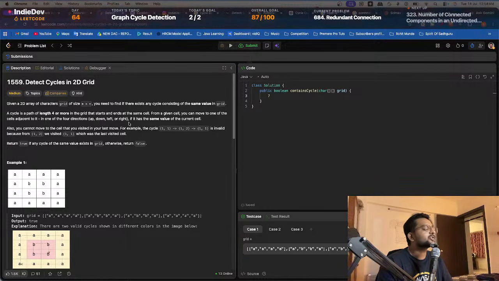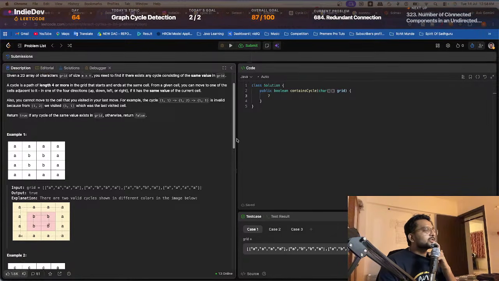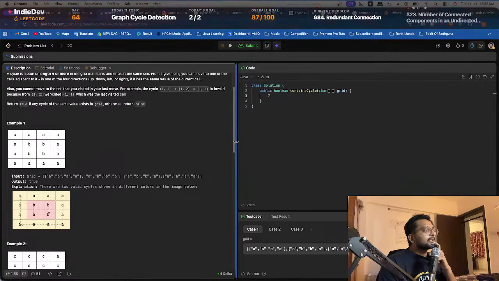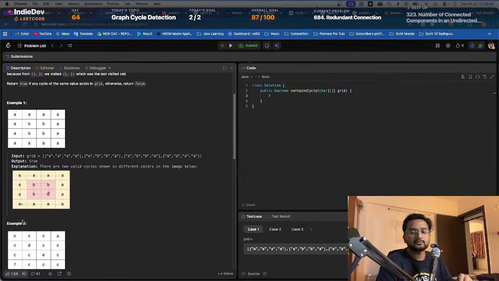four directions. अब अच्छा, it's four direction, BFS भी अपने काम में आएगा मेरे को लग रहा है इसमें. If it has the same value as the current cell. Also, you cannot move to the cell that you visited in your last move. For example, this is invalid because 1 2 we visited 1 1, which was the last visited. Return true if any cycle of the same value exists in the grid, otherwise return false. Okay, this is an undirected graph cycle detection again.